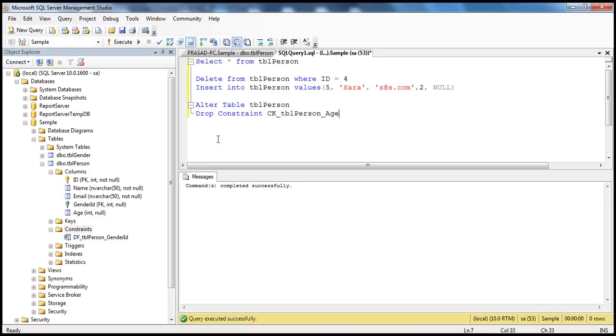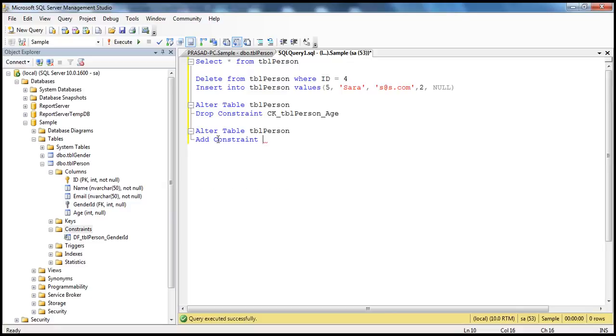So alter table, table name, and what we want to do is add a constraint. So add constraint, and then you have to give the constraint a meaningful name. So check constraints by default will have a ck prefix, underscore, the table for which we are adding this constraint. In this case, it's going to be TBL person, and for which column? It's going to be for the age column. And then what type of constraint are we going to add? Check constraint. And within the parentheses, we have to specify the Boolean expression.